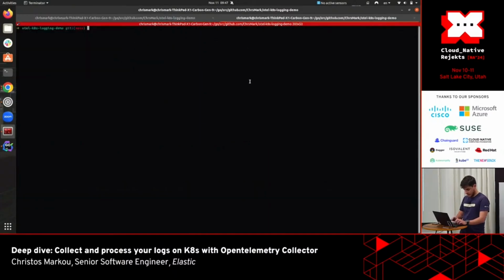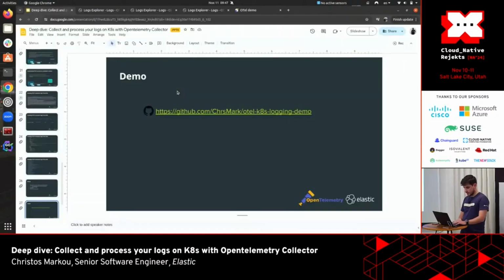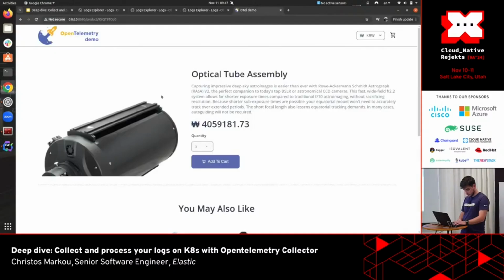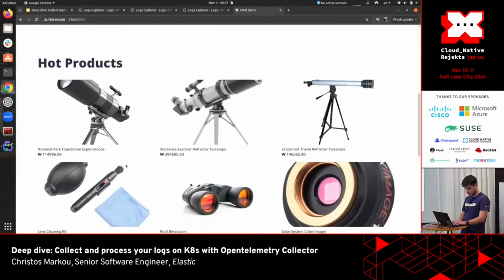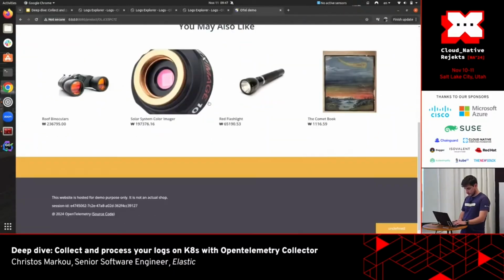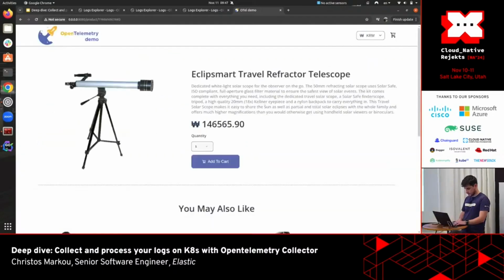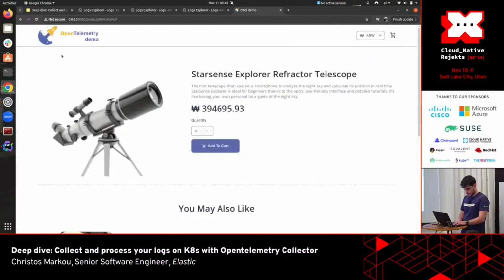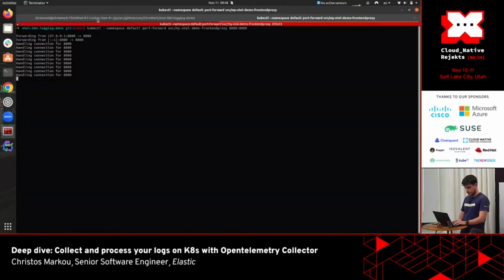Let's also forward the port of the demo, and let's go back to the page to produce some traffic here. Let's check some products to have some logs written.